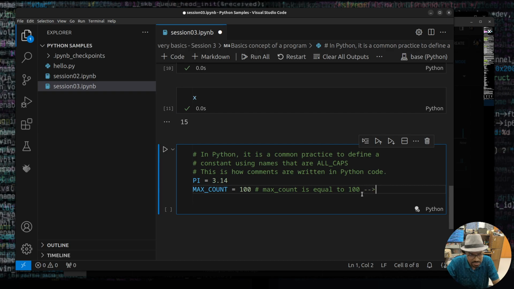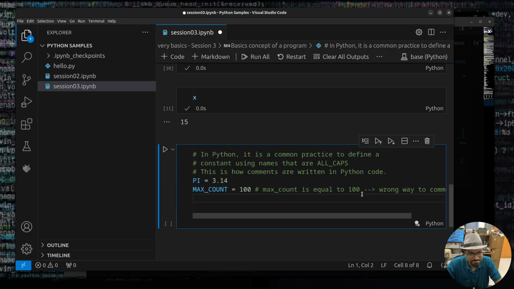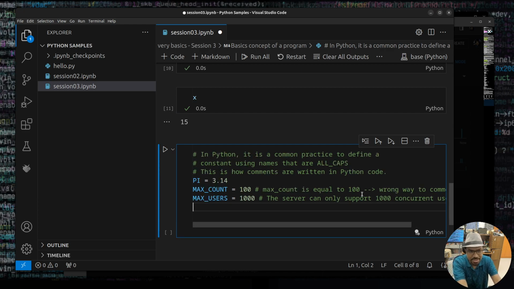This is a wrong comment, the wrong way to comment. The right way to comment would be, if I had said max count, I'll not use max count now, I'll use something like, say, max users equals 1000. The server can only support 1000 concurrent users. This could indicate why, right? Why 1000? The server can only support 1000 concurrent users. So you need to emphasize these things.